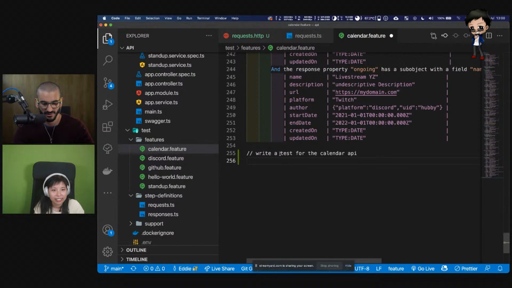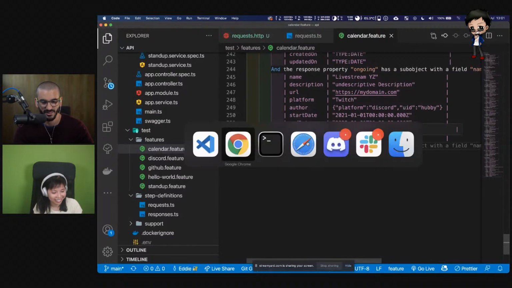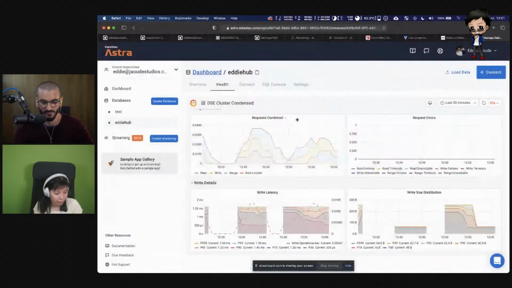I want to see how smart it is if I write. Does it read the comment? No, not enough people use Cucumber yet. So when people catch up, then I think it will get better. But yeah, it is pretty cool.